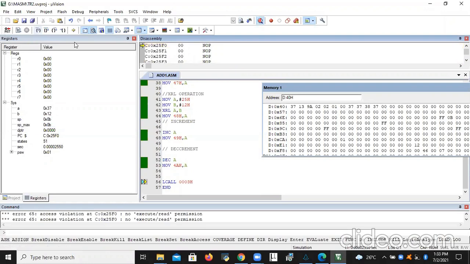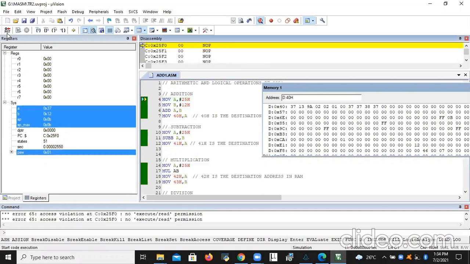So observe all this. This is the output. By pressing F11 we can observe this. Otherwise, by giving the run option, at a time we can run the program and we will get the output. Two ways.